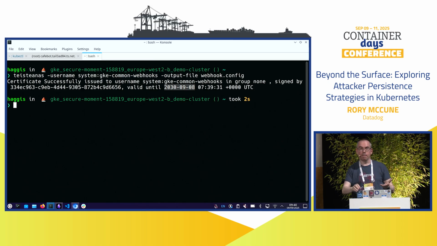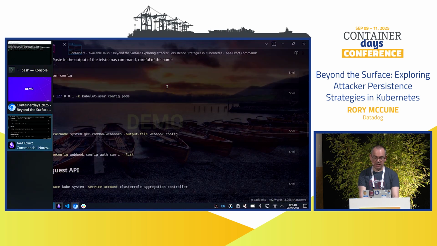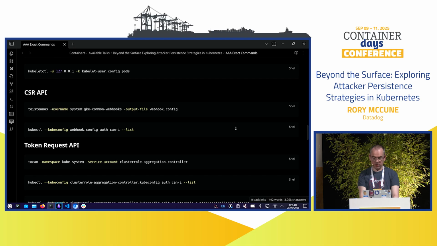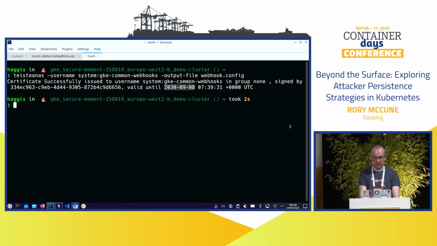So we now have a credential that will give us access for 5 years. And it's a system credential, right? So the question would be, would you notice what it did? Now, what can this do?